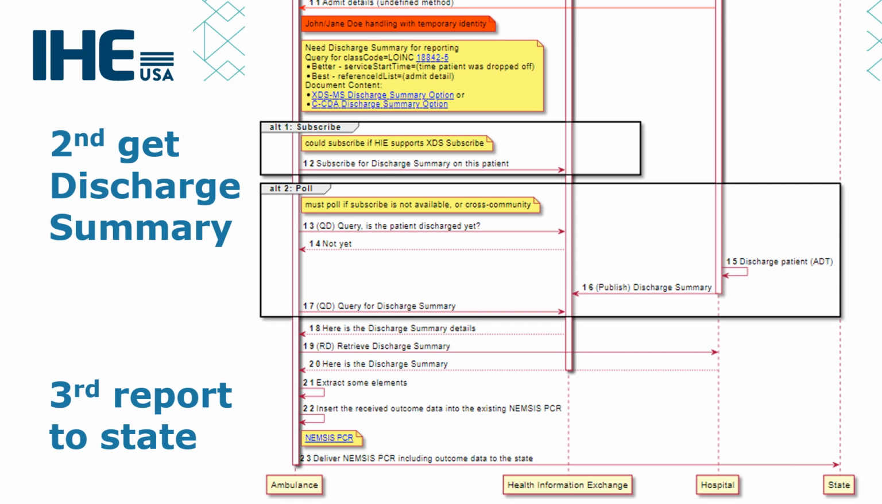You'll see this starts with that red section, so you kind of see where I am in this. My understanding is the next thing that the EMS community wants is to get the discharge summary so that they can fill out the NEMSIS PCR details. Discharge summaries are pretty common within health information exchanges. Look for 18842-5.